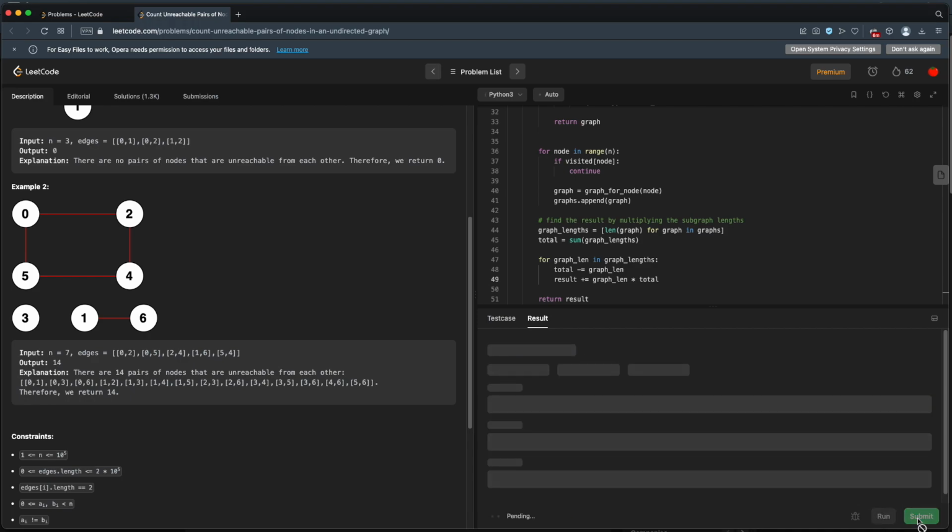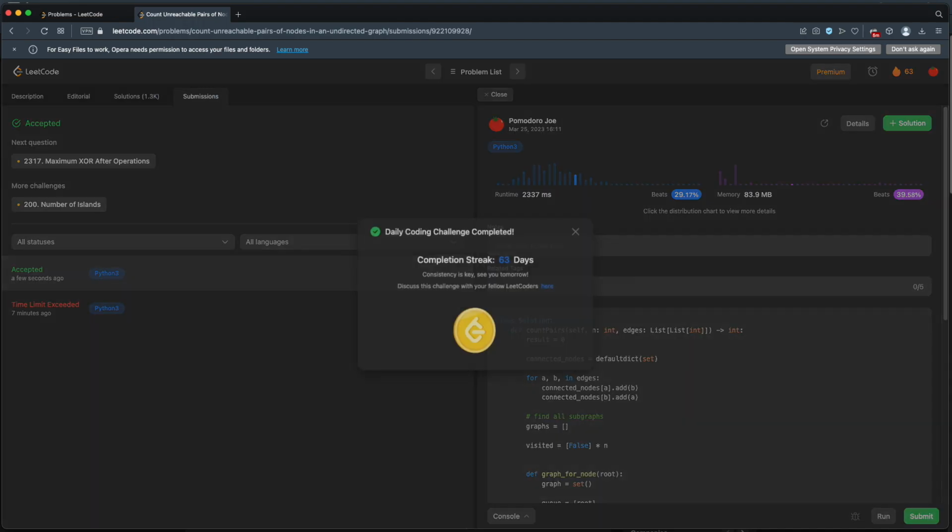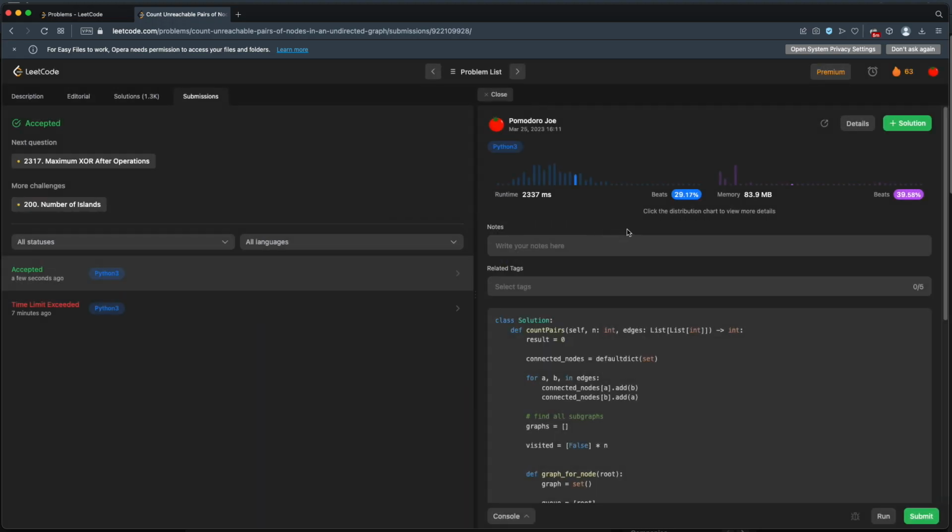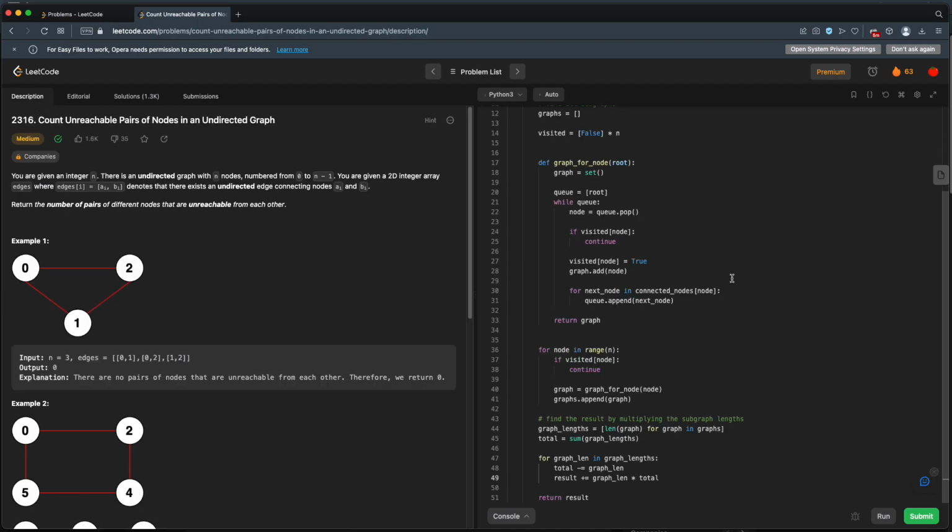Still works. Let's see if we can pass the runtime requirements now. And we pass. So we don't do great. We beat 29% for runtime and 39% for memory, so not great. Let's see if we can improve on this. We still have 6 minutes. Yeah, let's see what we can do.